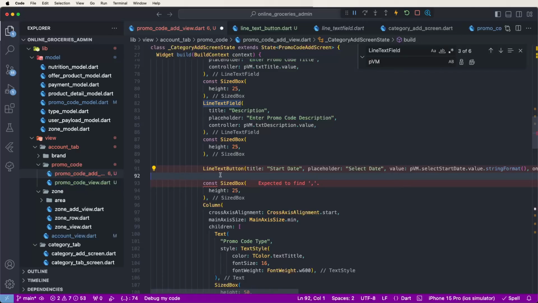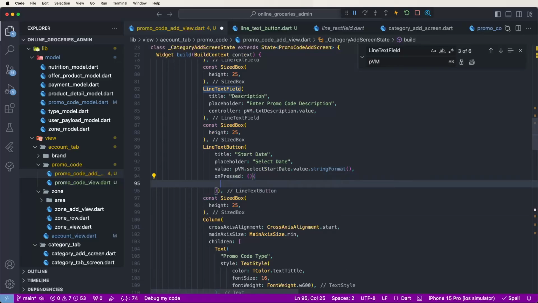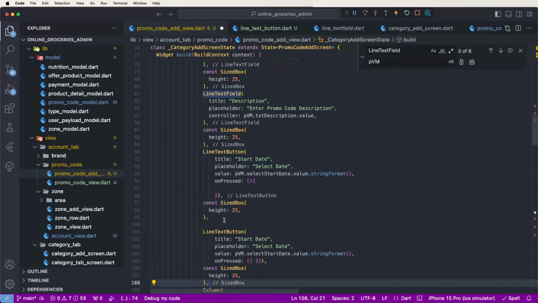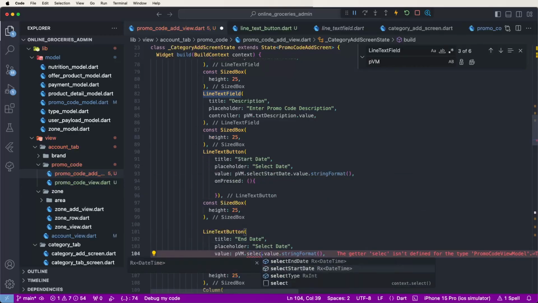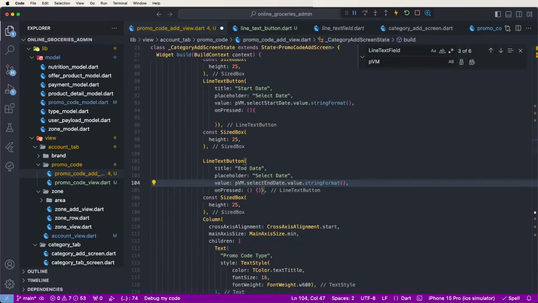Configure this, give the end of comma, and write down the on press event like here. Also copy this value and paste it here, and write down the end date time, and also set the select end date like this. These configurations are needed here.